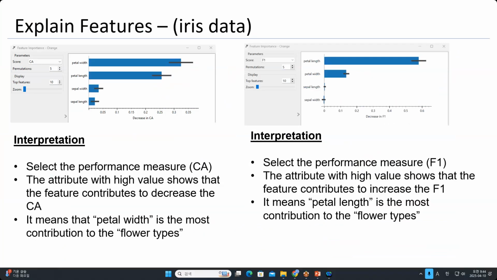So this is about the classification. Okay, so I mentioned to you before, if you use the accuracy, the attribute with high value shows that the feature contributes to decrease the classification accuracy. Means the petal width is the most contribution to the flower size. If we select the F1, the attribute with high value shows that the feature contributes to increase the F1. So the petal length in this case is the most contribution to the flower type.